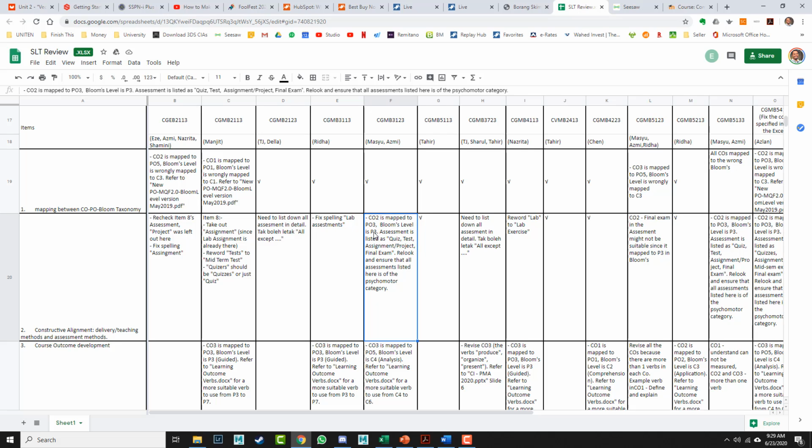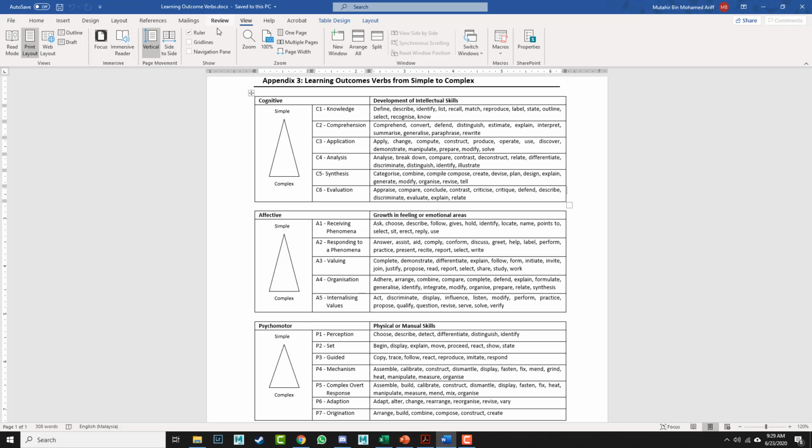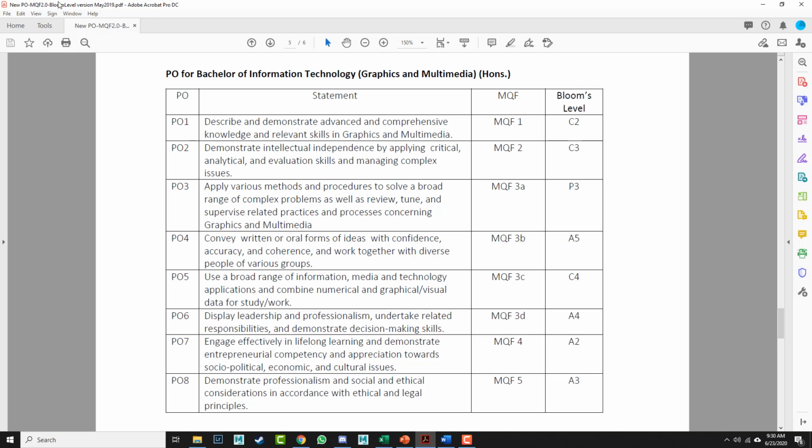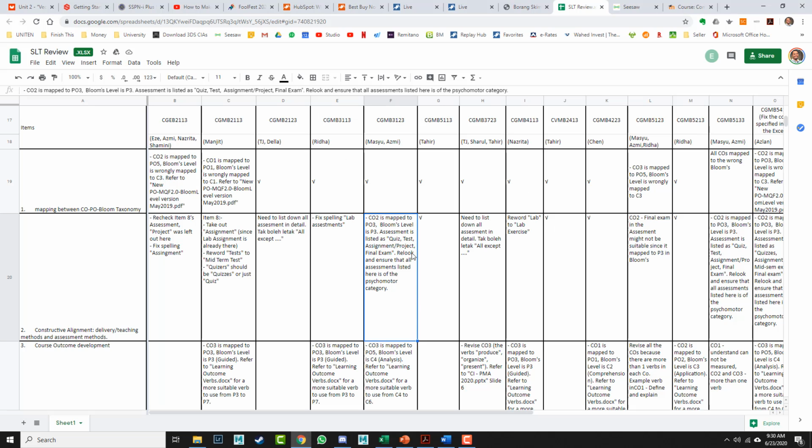P3 is psychomotor, right? You can refer here in this table. So PO3 is P3, which is Bloom's level psychomotor, and in this document that's called learning outcome verbs, psychomotor is P3. As you can see here. So you need to refer to these two documents: the new PO MQF Bloom level PDF, as well as the learning outcome verbs. So it's supposed to be psychomotor.